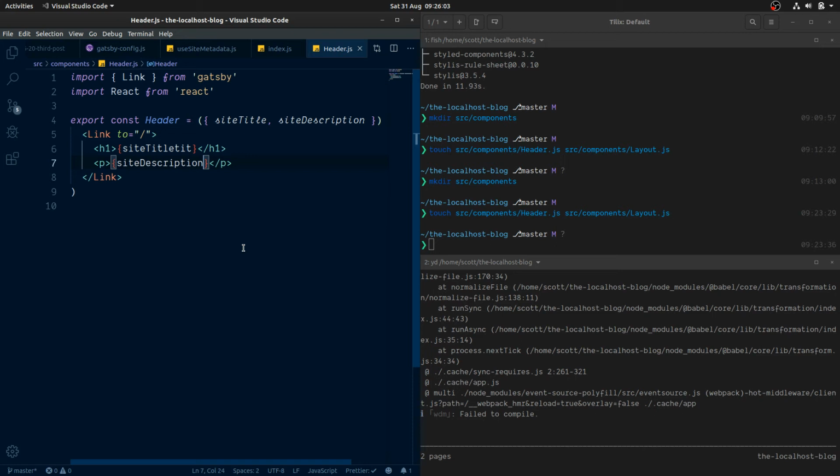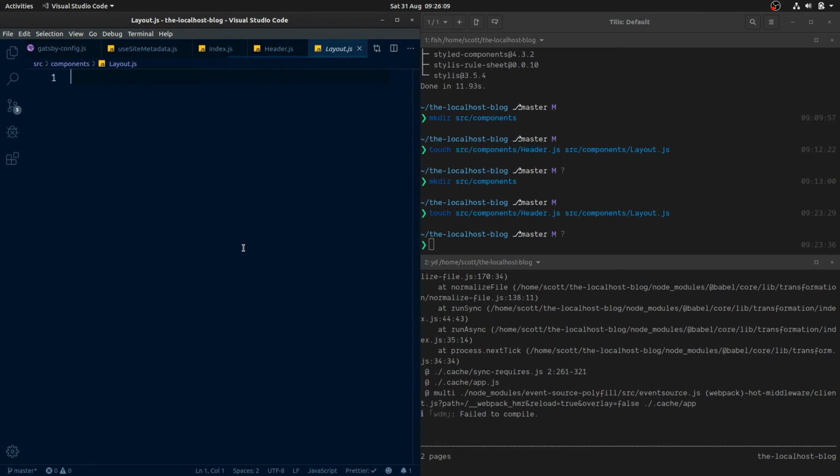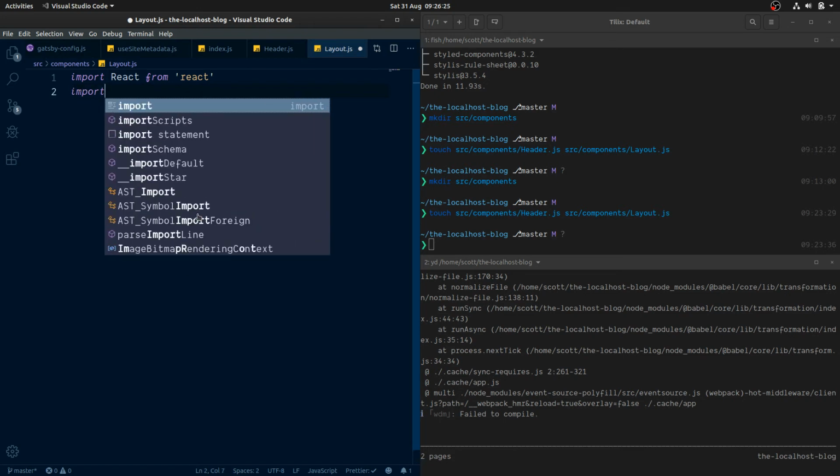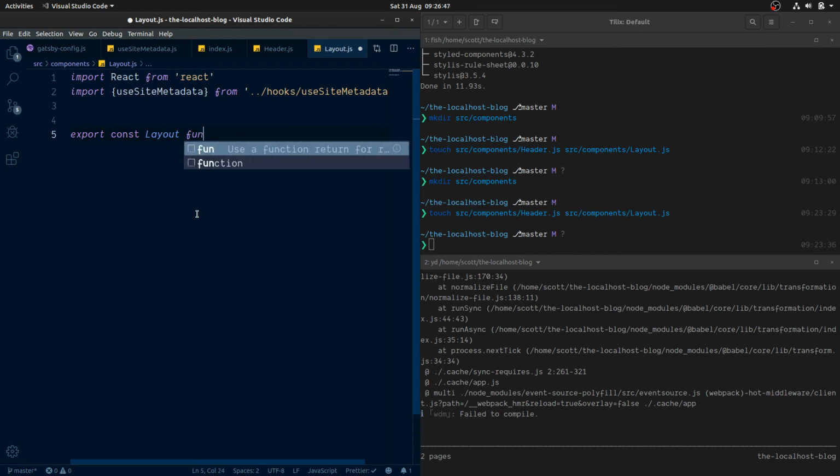So if we do Control P in Visual Studio Code, and we can start typing layout. Got a layout component here, and then in here we're going to use React, import React from React, and we're going to get the props we need for the header component with our use site metadata hook. So import that from here, hooks, yep, site metadata hook, and this is going to be useSiteMetadata. And then we're going to want to export const layout, and that is also going to be a function return.